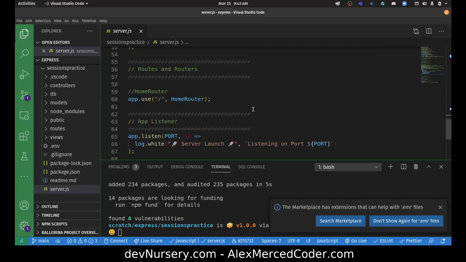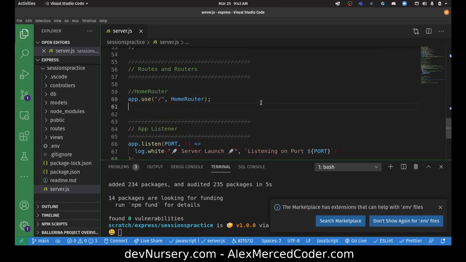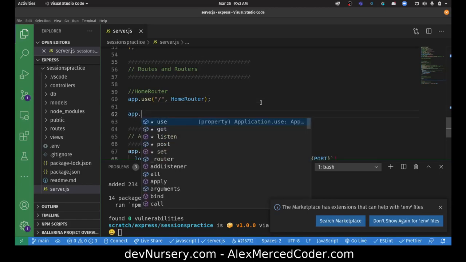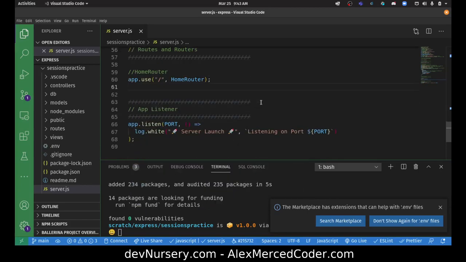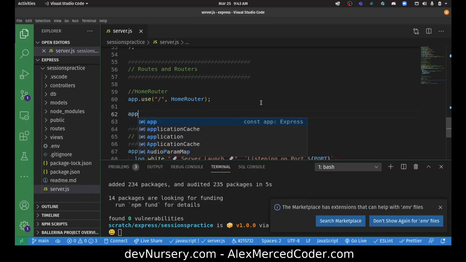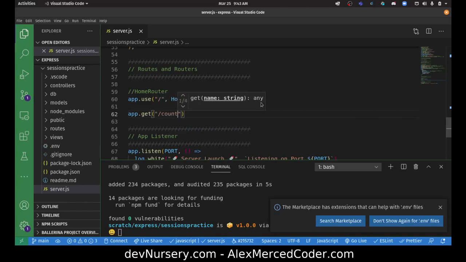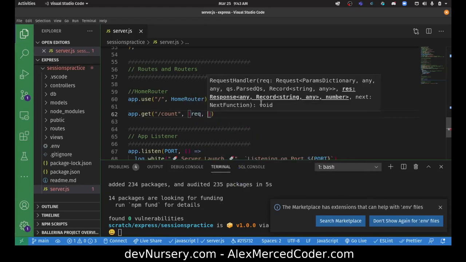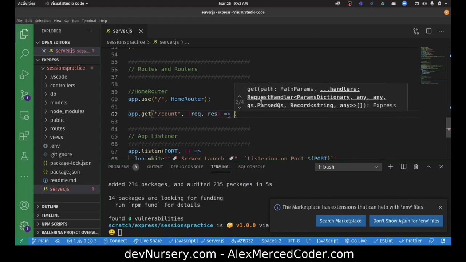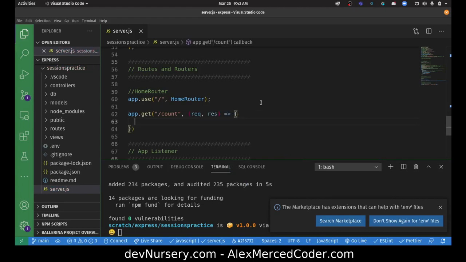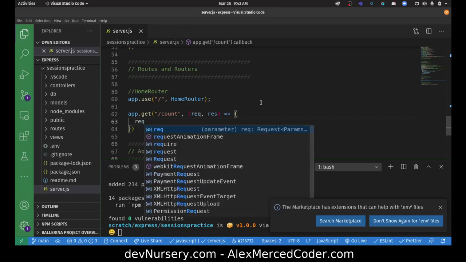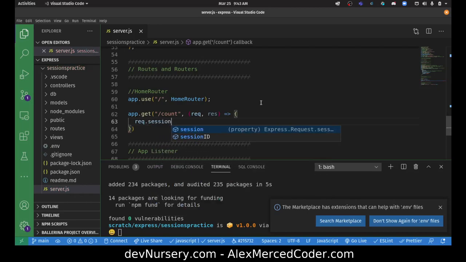So let's just see this at work. I'm going to make a route. Let me think about this. I'll put it right there. app.get, and we'll say app.get('/count'). Basically what happens is that when you connect, it recognizes the session, puts the cookie on your computer, and then creates an object in the request called req.session. And this object will stay the same between multiple browser requests.